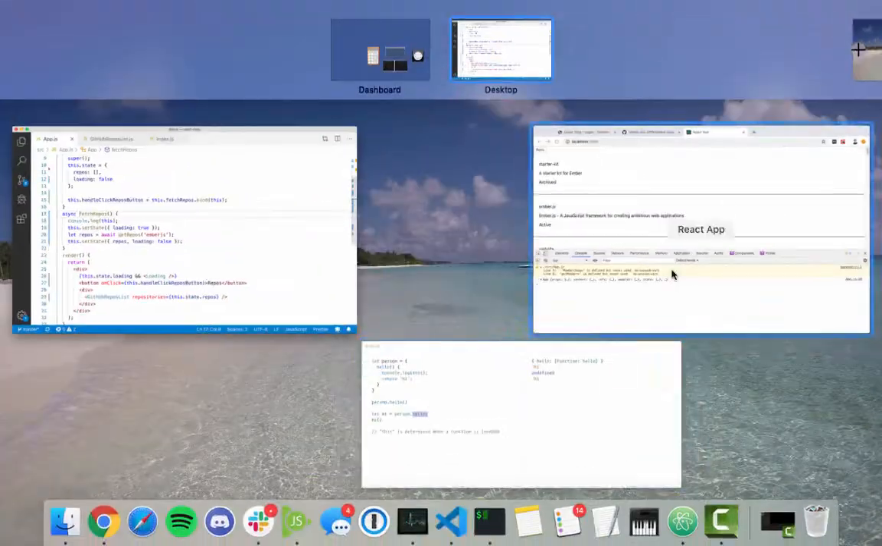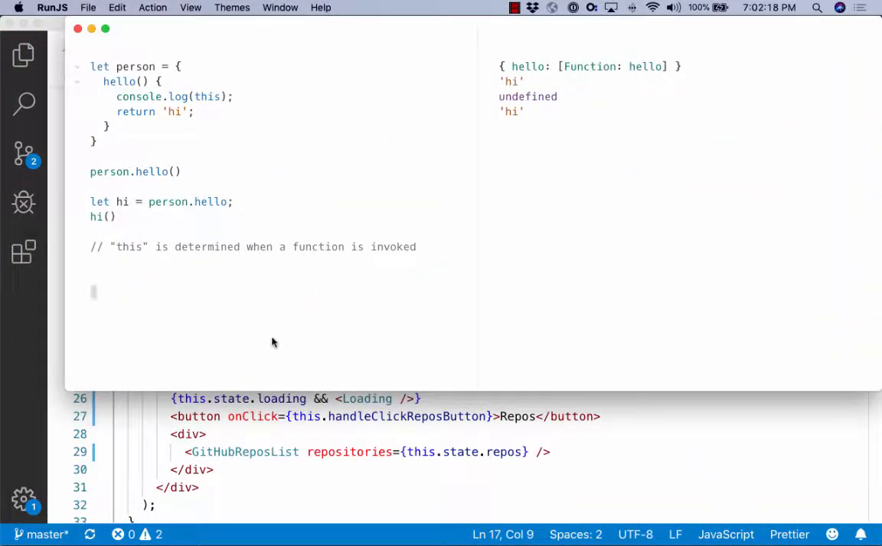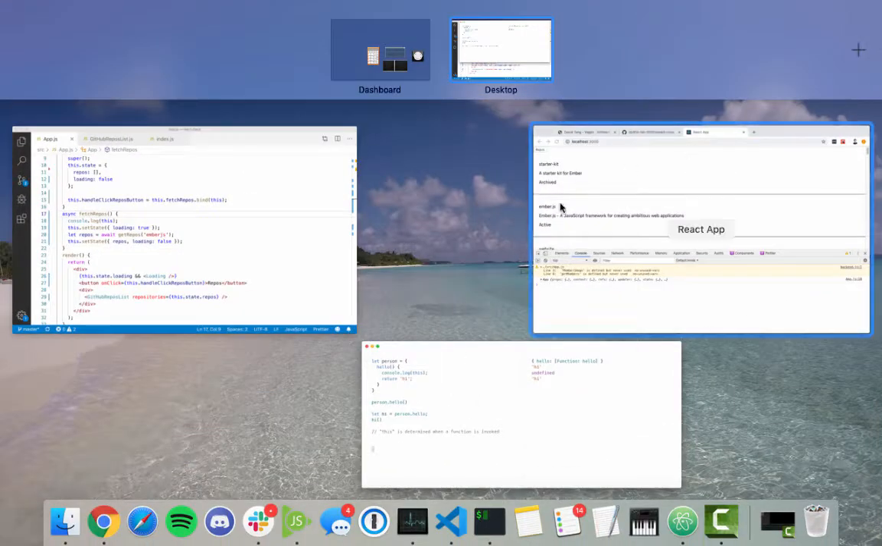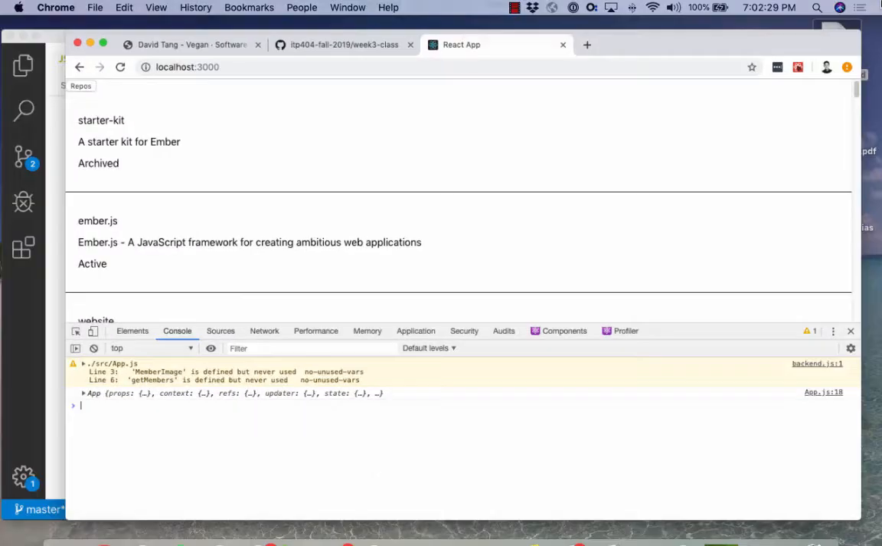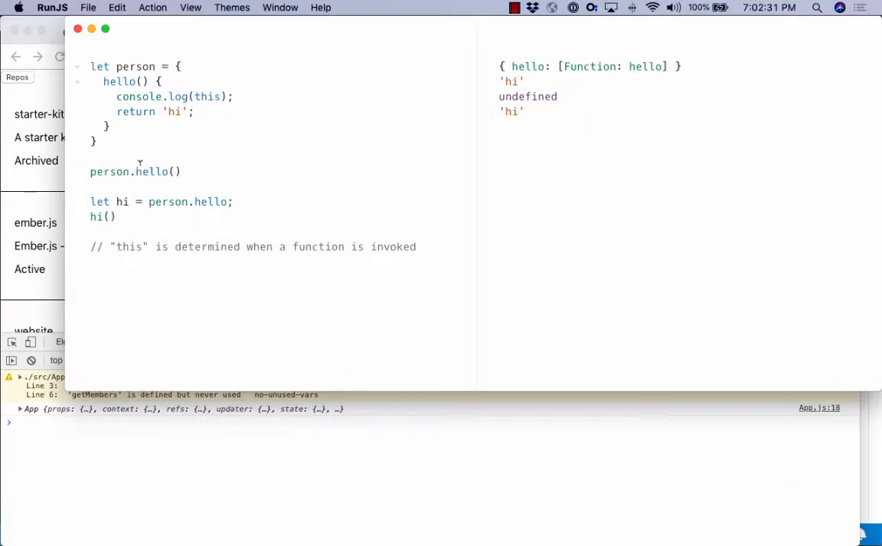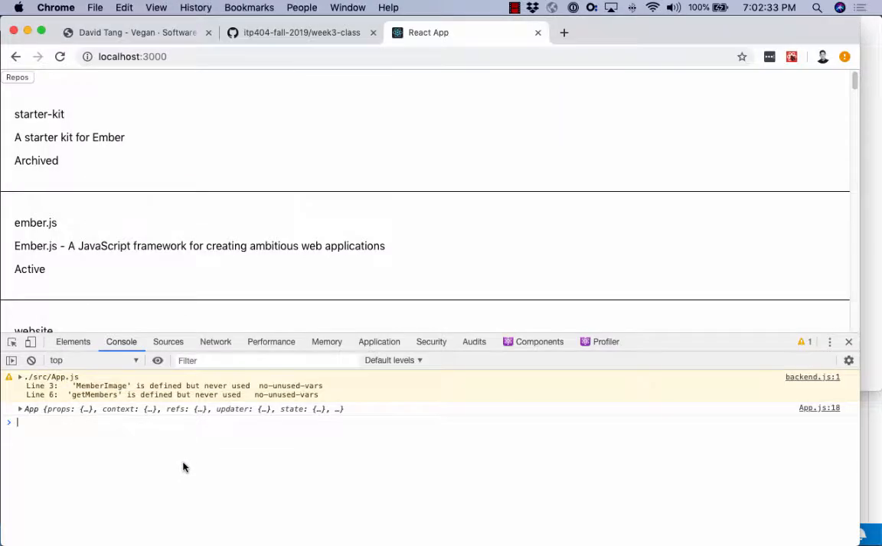Okay, so let's look at this bind method. The interesting thing about functions in JavaScript is that functions can have properties that are also functions. Super weird, but you can say, for example, let's see.